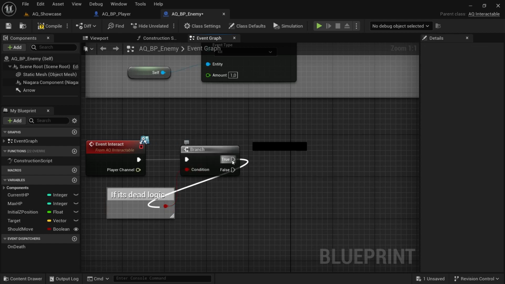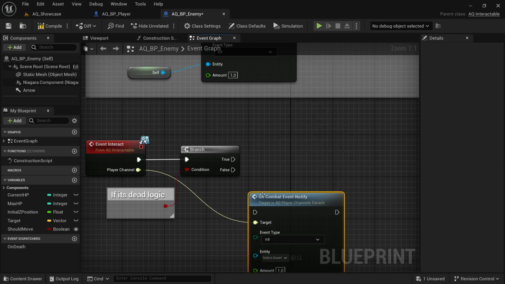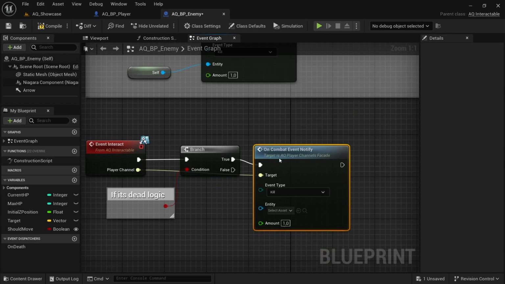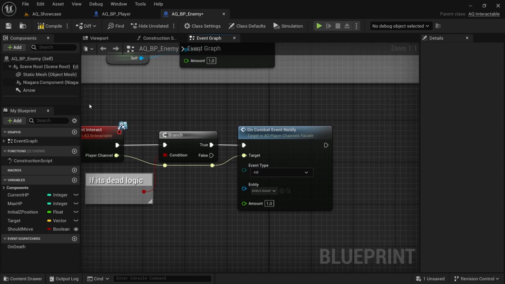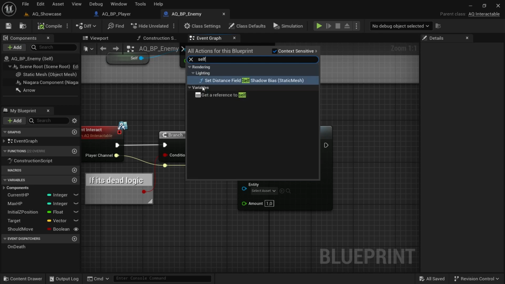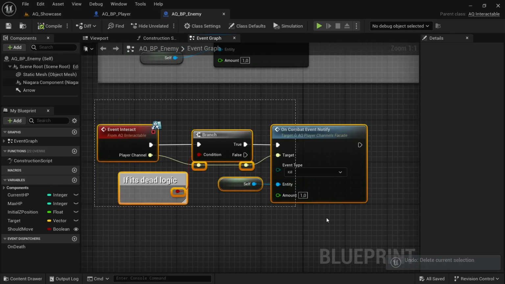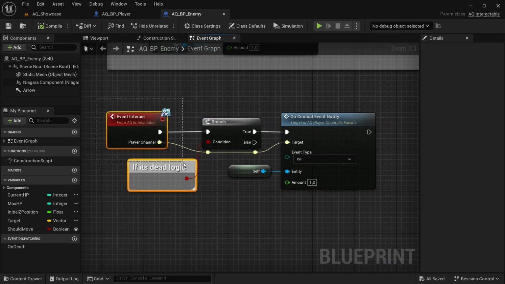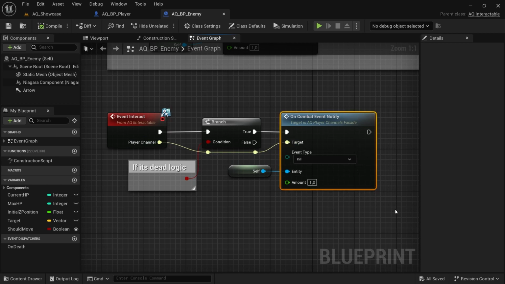And if it's dead, you just trigger the event in the appropriate channel, so on combat event notify because it's combat related, and choose the appropriate event. So kill, heal, damage, protect, we choose kill. And now we just have to get the reference of the actor to know which actor is dead. And that's all you have to do. You get the player channel component of your player character and trigger the appropriate event.